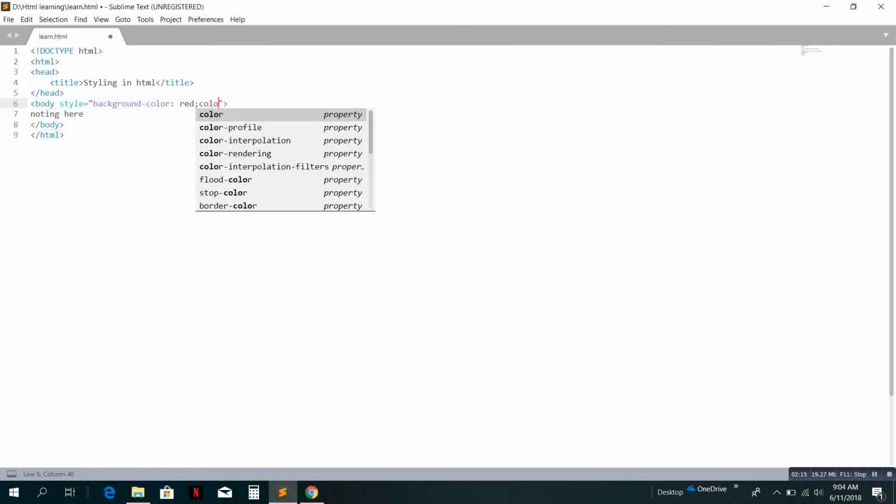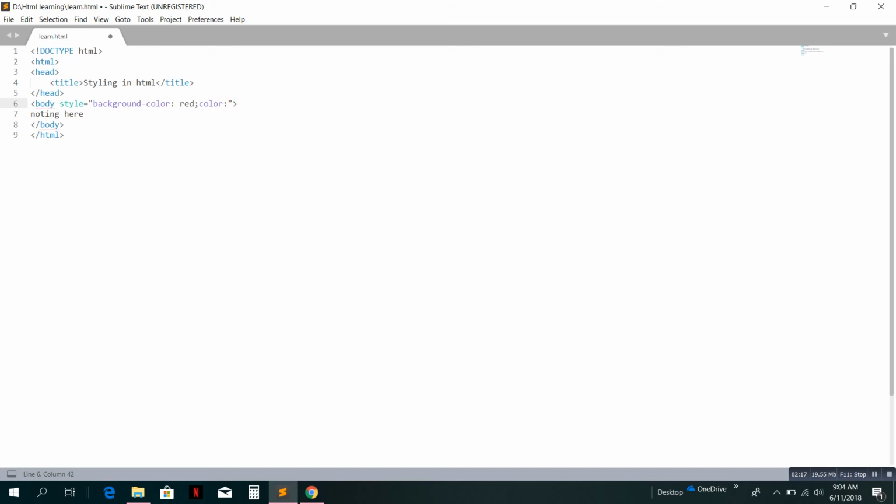Now let's make it color blue. Here you have to take care of this semicolon. If you have only one property, then it doesn't matter whether you write the semicolon or not, but if you have more than one property, then you must separate them with this semicolon. Let's check it in the browser, refresh it, and we get it in blue color.